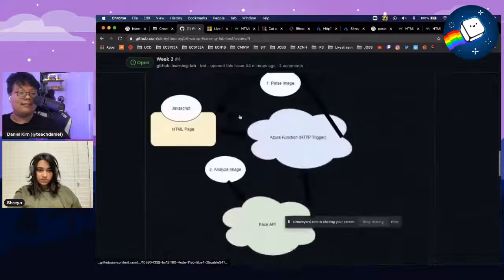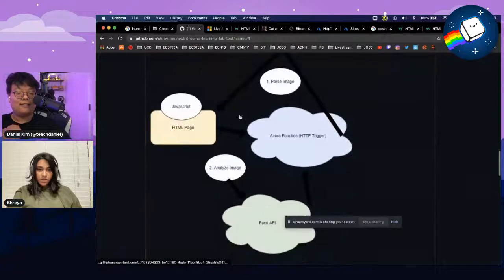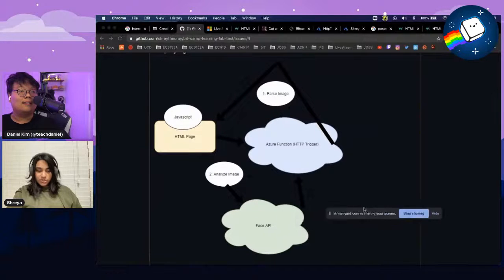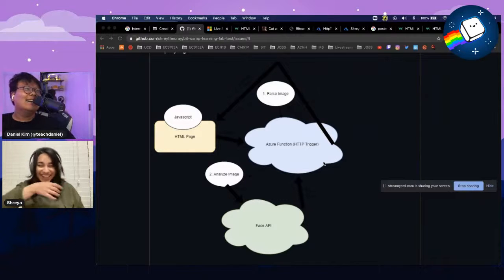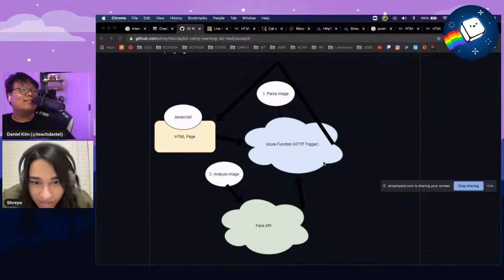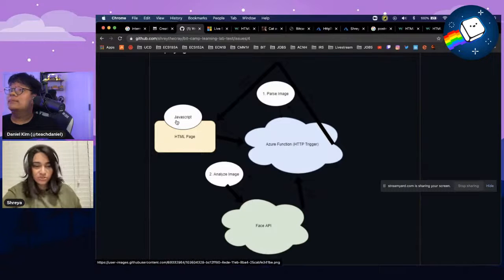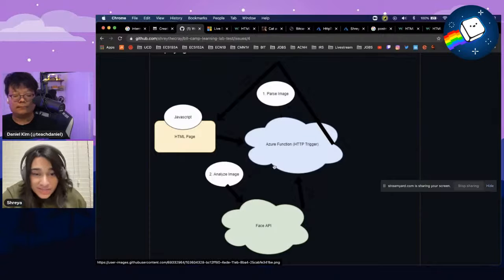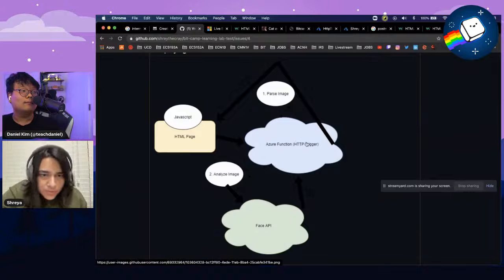Where was I? Displaying emotion data. Ooh, the arrows got more intense. Oh god, I see just one black line. Okay, so now we're going from the Azure function to the HTML page with the JavaScript and back to the Azure function. I think that's the only change that was made from before. And the emotion data is going to the HTML page.